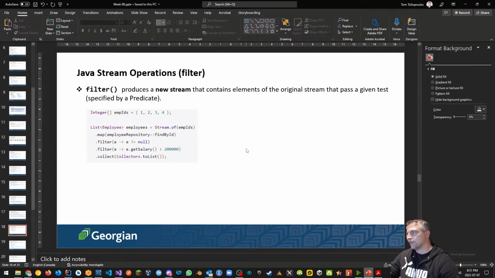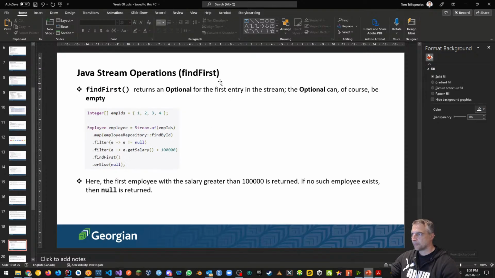We're not going to go too much further than this, but there's a lot of other things you can do with streams. Filtering is one thing. Find first: you want to do the same example, but you want to stop when you find the first piece of data that matches the filter. Here's an example of that. Or else you return no. If you don't find an employee that is greater than, let's say, $100,000, then we return no. That's a really cool way of doing things.